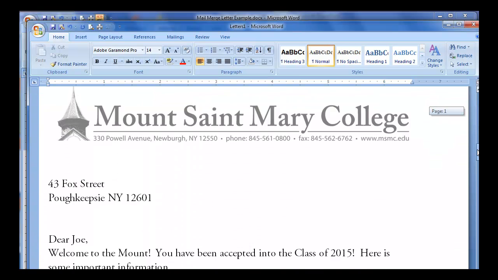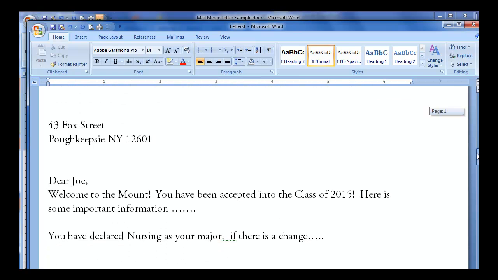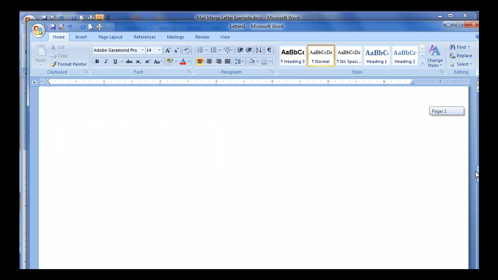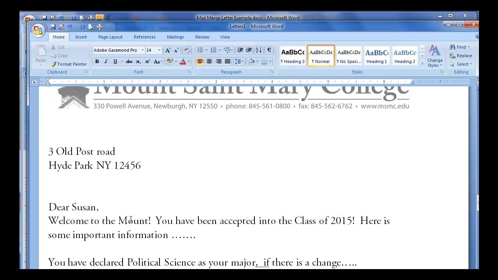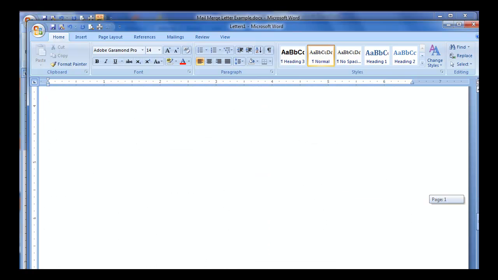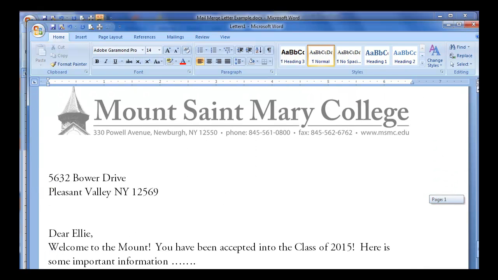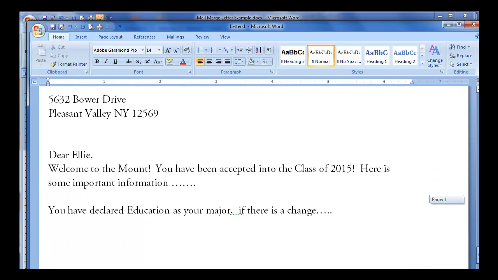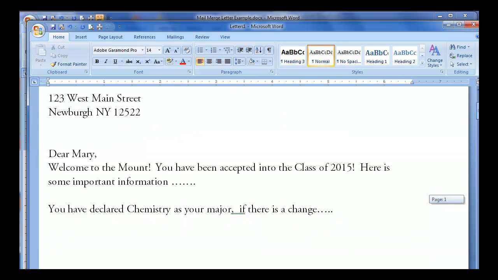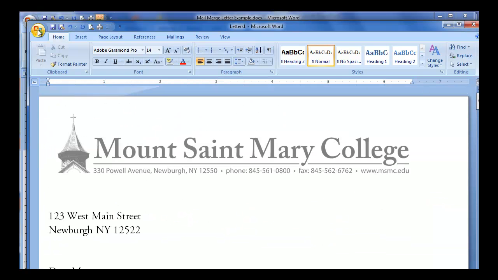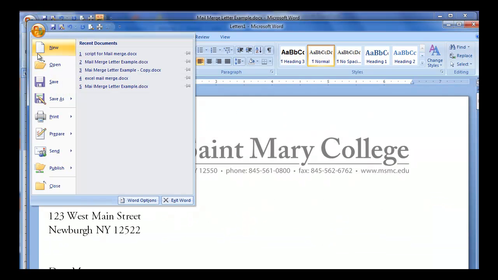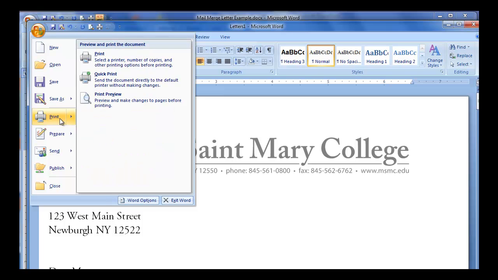Here's the next letter. This one looked okay for Joe, and he was in nursing. Here's the next letter. This should be Old Post Road with a capital R. And that's political science. And here's the last one, and that one looked fine. Okay. So now that they're done, you can just print them. You can just do File and Print, and you can print all these.